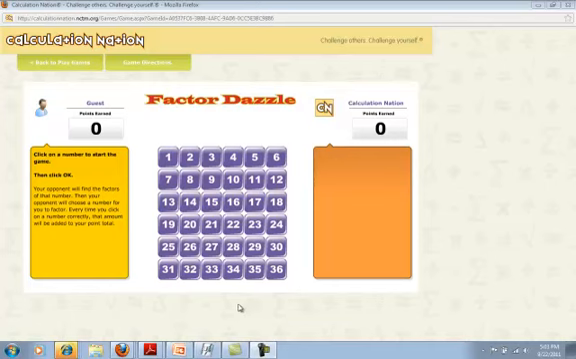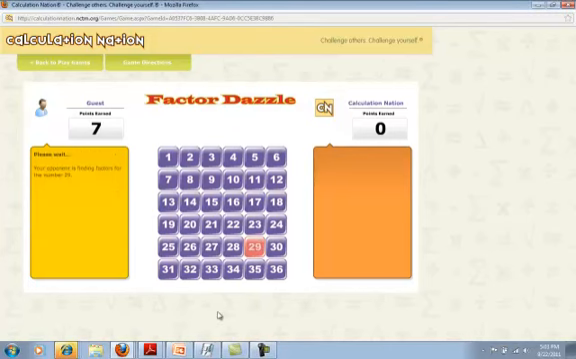I think I'm going to pick 29. So now I've earned 29 points. The only factors of 29 are 1 and 29. So my opponent clicked on 1 and they got 1 point, and then they clicked on 6. And the reason they clicked on 6 is because that is the number where I have to find all the factors for. If I miss any factors, I'm going to lose points.